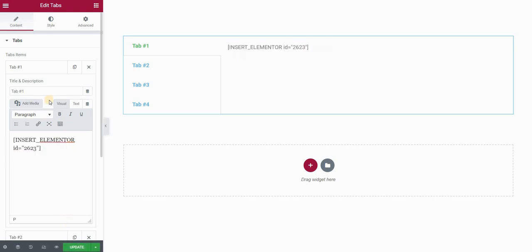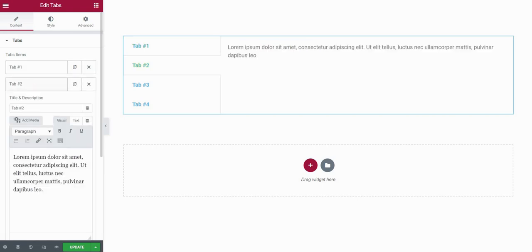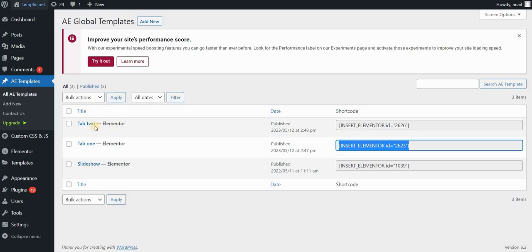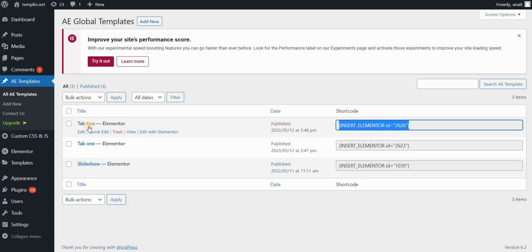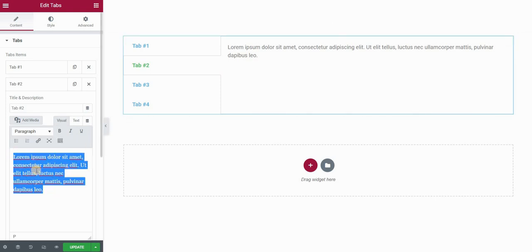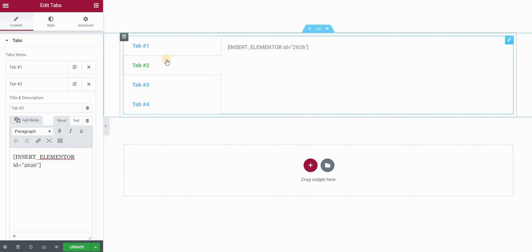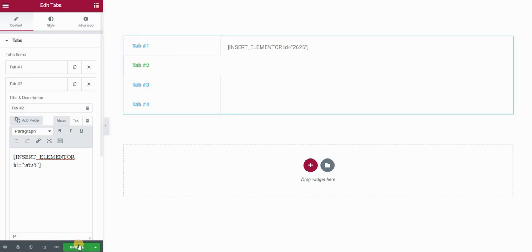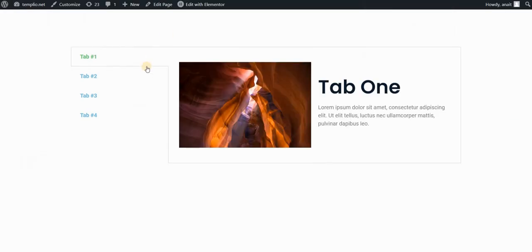So just paste it here, then go to the second tab and go back to your Anywhere Elementor template list. Now copy the short code for the tab 2. Go back to your Elementor page, and instead of this content, place that short code for tab 2 here, and then do the same thing for all the tabs that you have. Click on Update, and now let's see how our page looks.